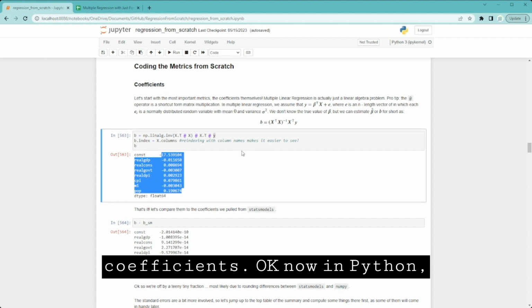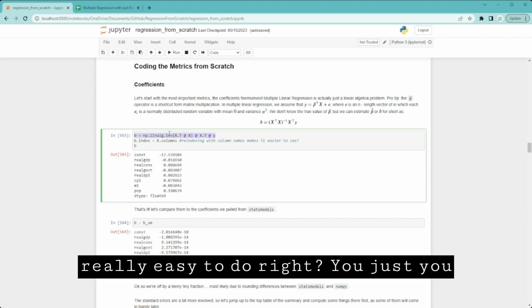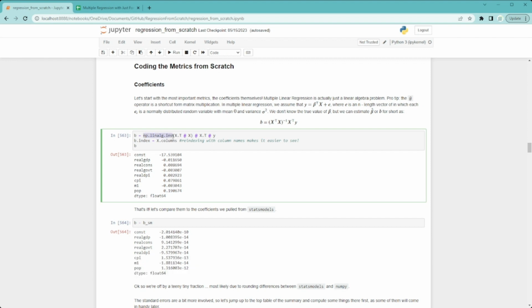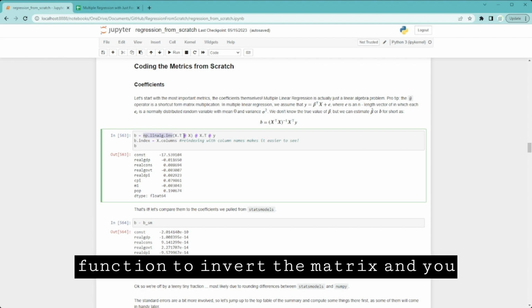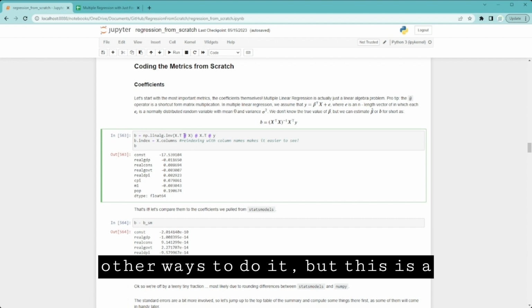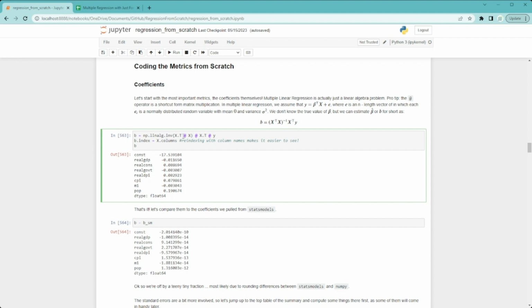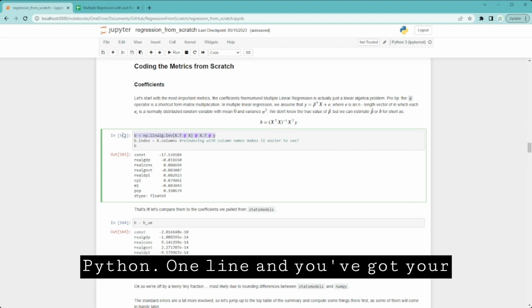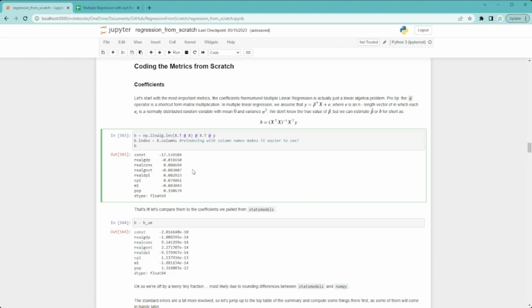Okay. Now in Python, really easy to do, right? You could use the np.linalg.inv function to invert a matrix. And you can use the @ operator, which does matrix multiplication. There are other ways to do it, but this is really clean and easy. And then the .T method on any matrix transposes it. So really easy to write this out in Python. One line, and you've got your beta coefficients.